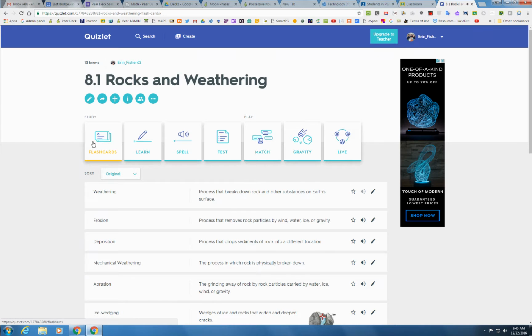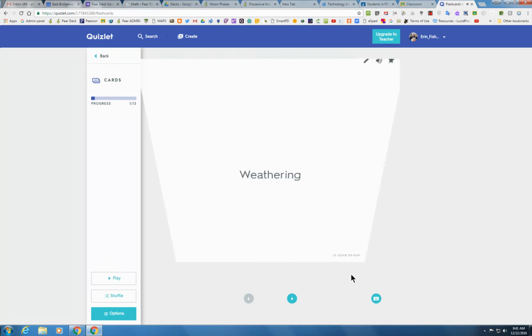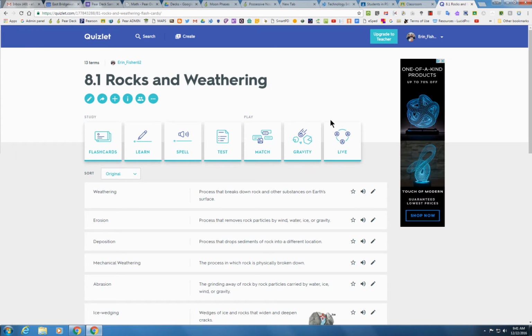But I can hit flashcards and use these as flashcards. It will read it to me. Process that breaks down rock and other substances on Earth's surface. I click here to flip, and that allows me to study. I can also play games with the words, with gravity or a matching game. It will set it up for me in a test mode that I can test myself.